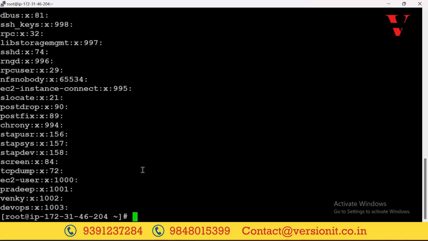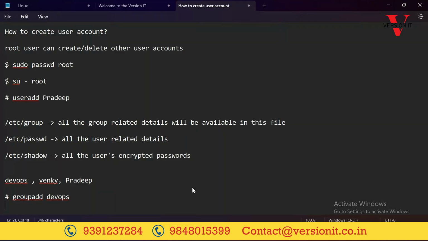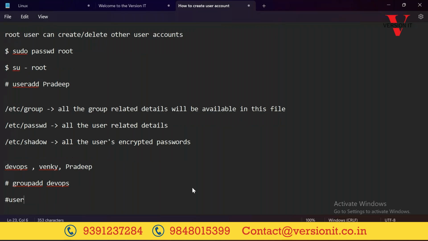Now I want to add Venki and Pradeep to that group. If you want to add a user to a group, the command is usermod -aG, which adds the user to the group. Which group? The DevOps group. And what is the username you want to add? Let's say Venki. Okay, Linux is case sensitive. So if a command is in lowercase, you should enter lowercase. If it is in uppercase, you should go for uppercase.